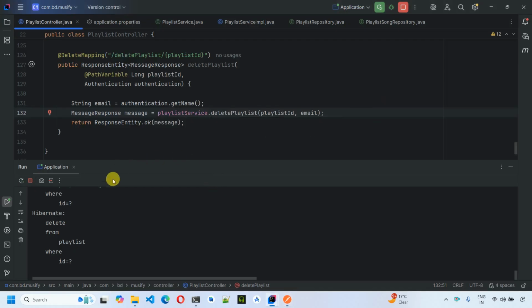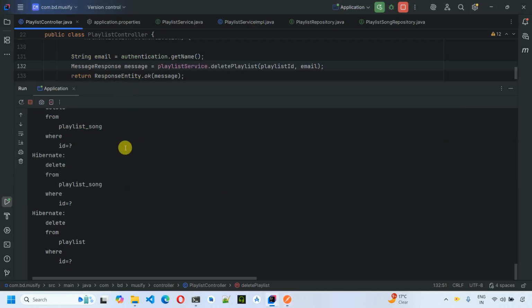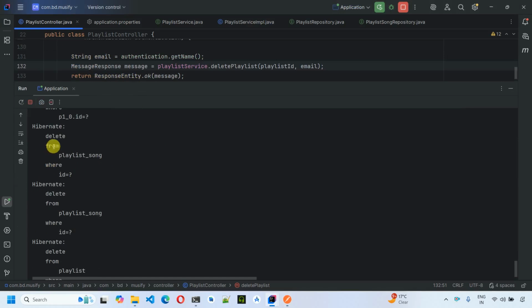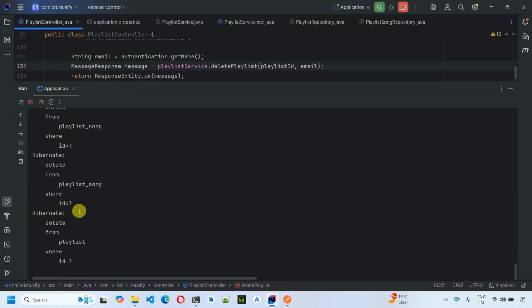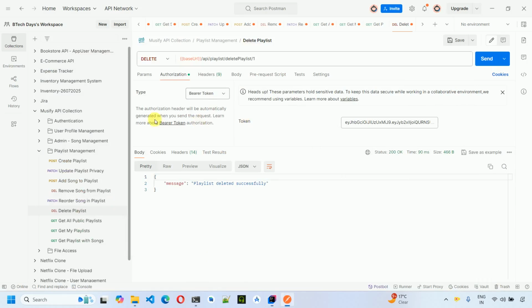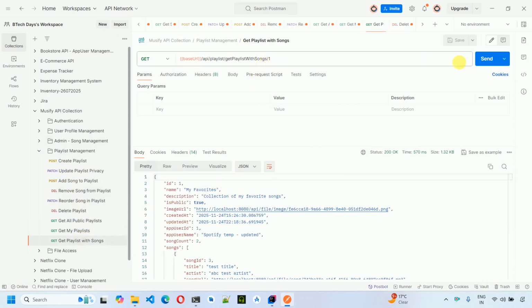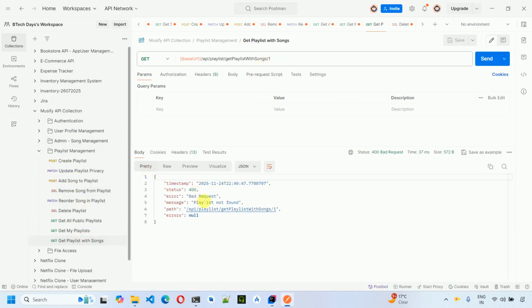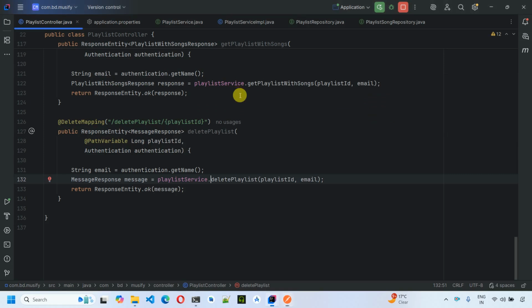If I go back over here, you can see we got the delete queries executed. Delete from playlist_song where ID is this, delete from playlist_song where ID is this, delete from playlist where ID is this. Now if I move back over here and try to fetch all public playlists, or get playlist with song with the same ID, and send this, you can see playlist not found. It means that the playlist is gone, and if you want we can verify in the database as well.